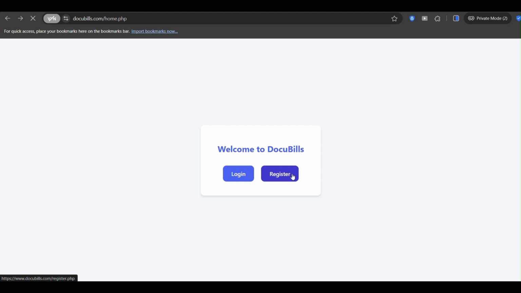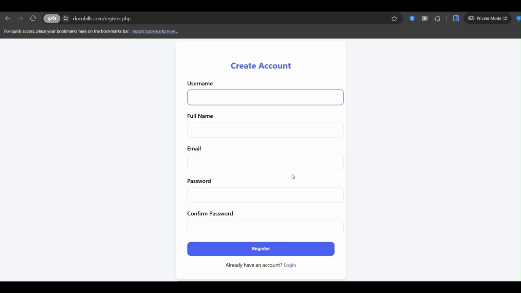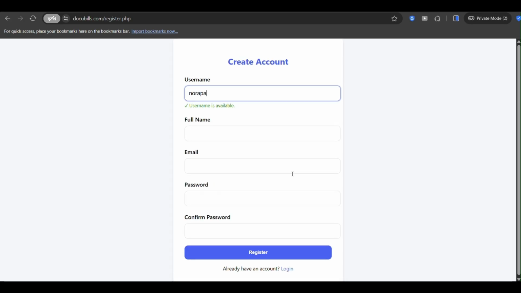In this video, we'll walk you through how to create an account on Docubills. Log in securely and update your profile settings in just a few simple steps. To get started, head to the Registers page on Docubills.